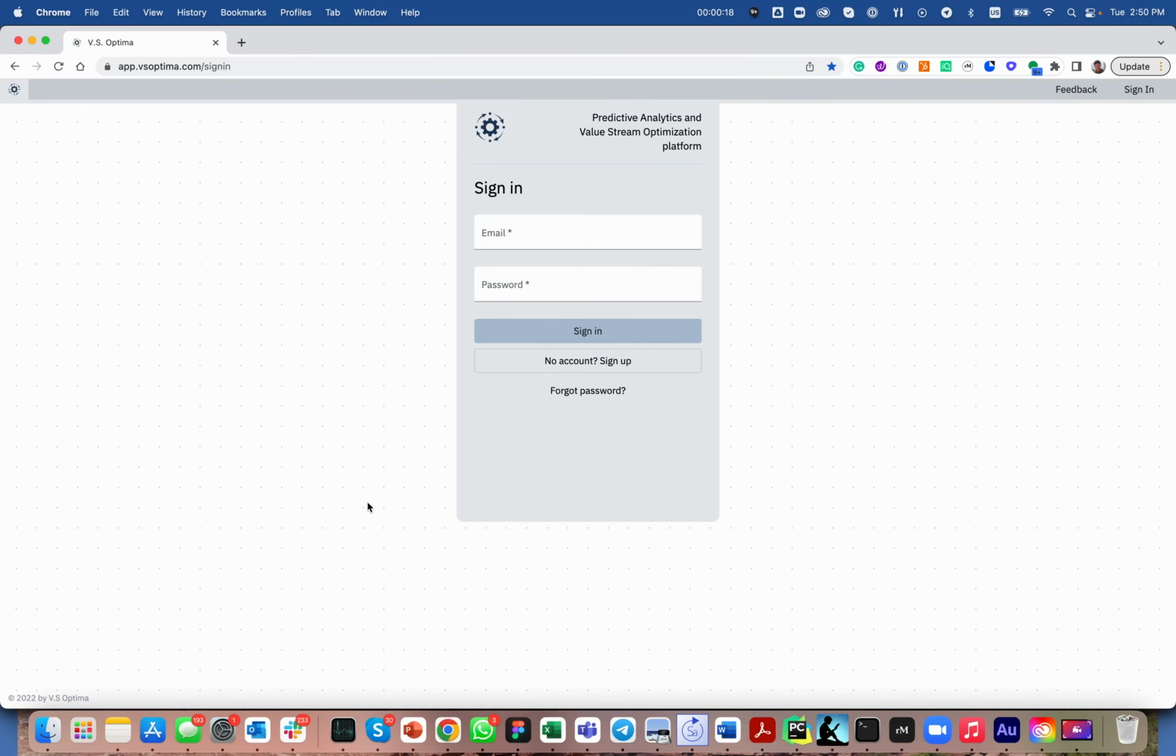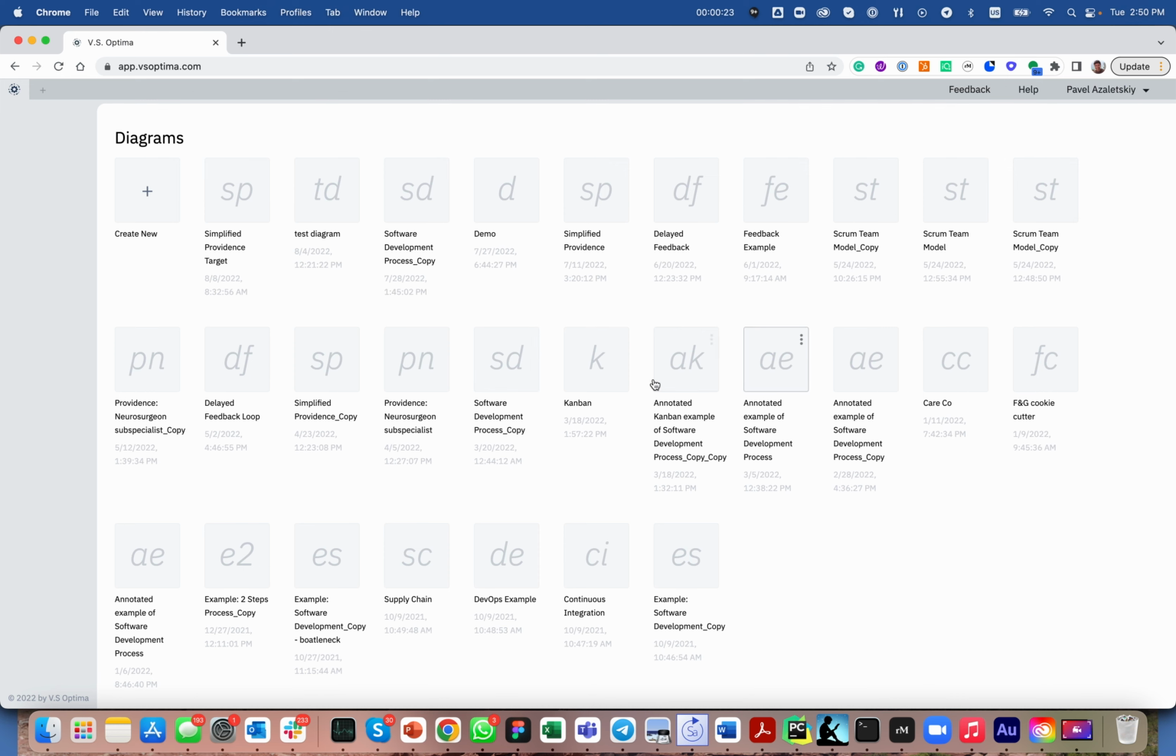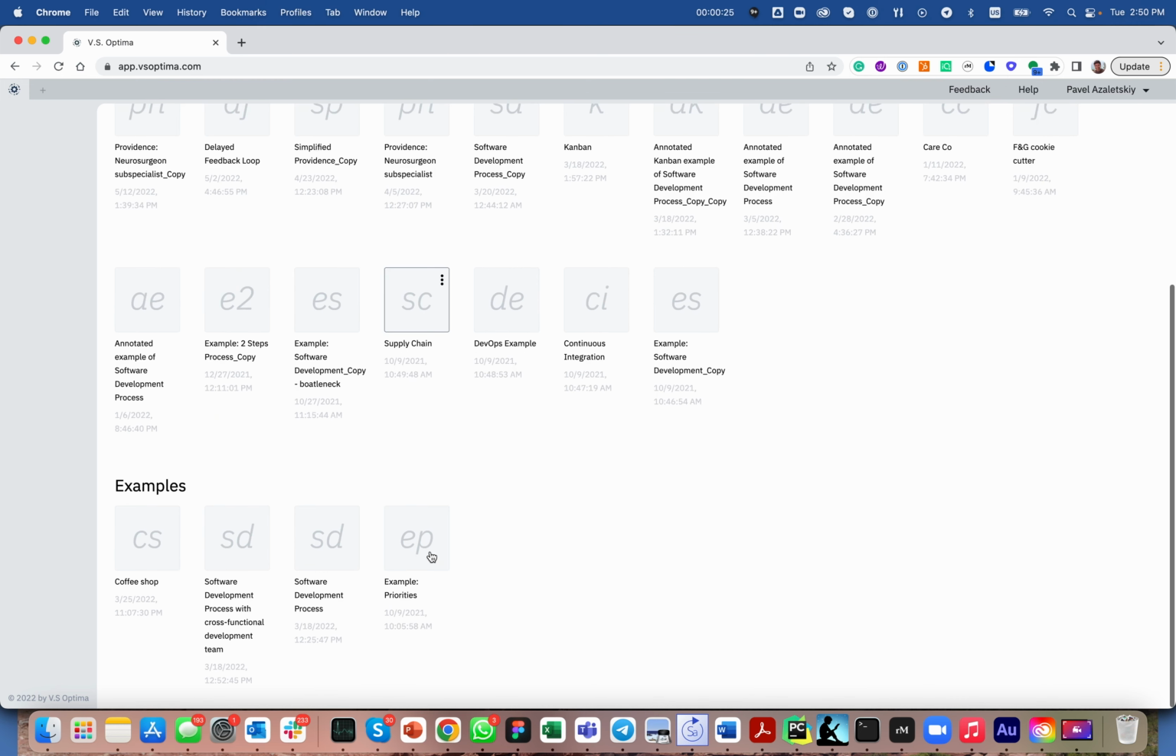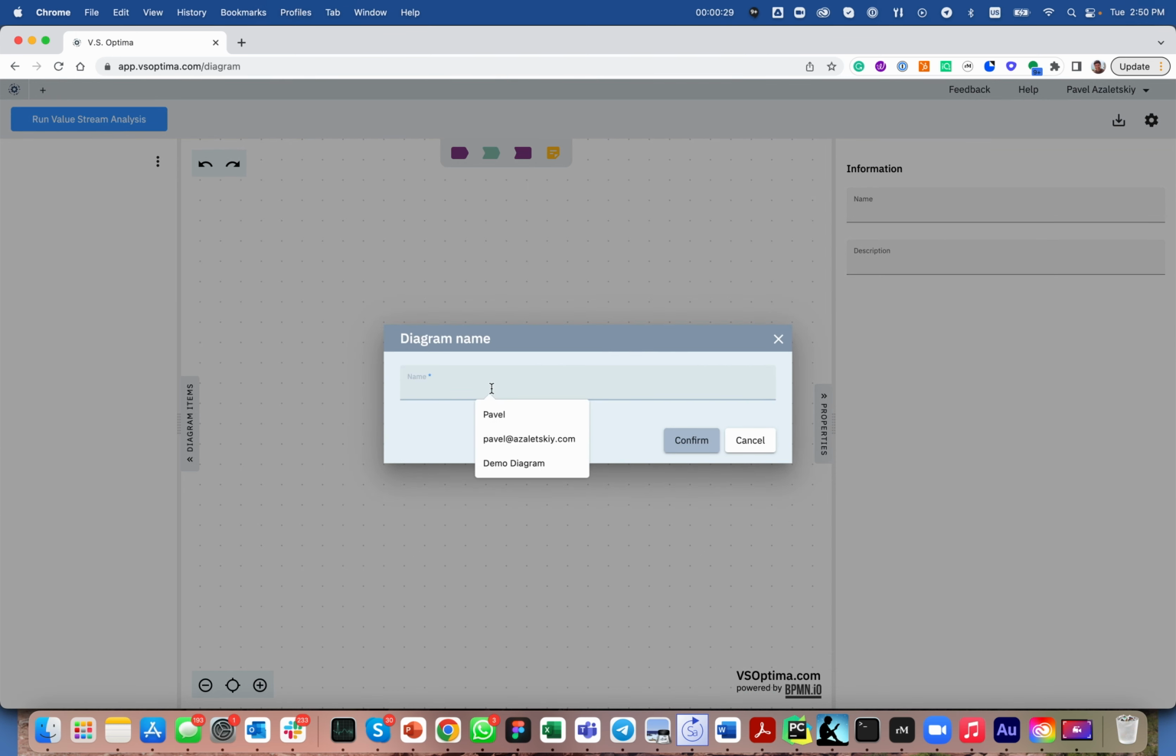Here is a short demo of the VSOptima platform. Once you log into the system, you can see all your models created before. You can see examples below. Let's create a new one and explore how VSOptima works.